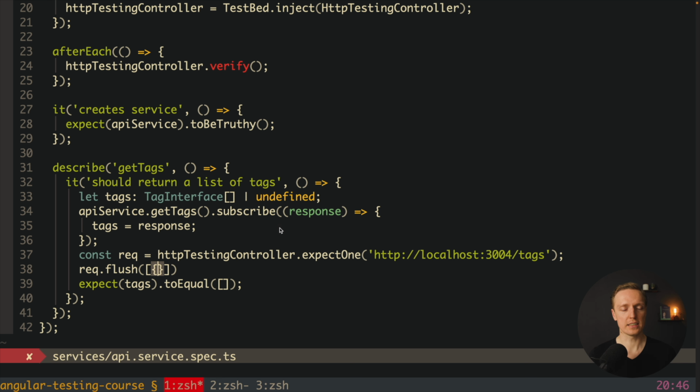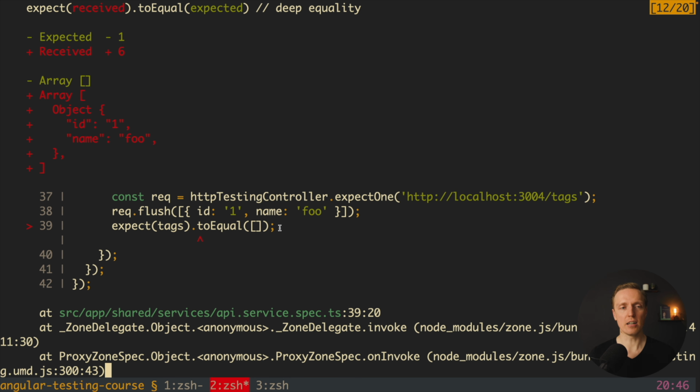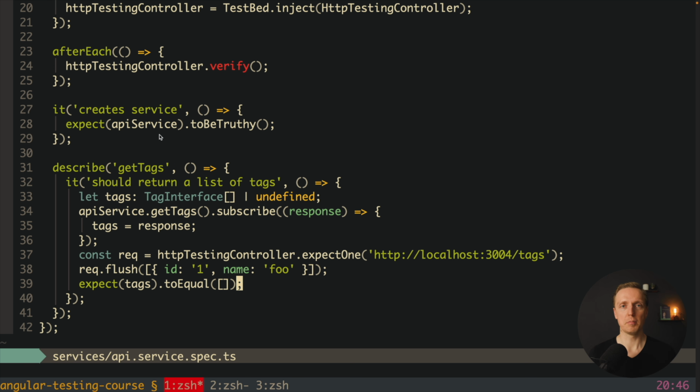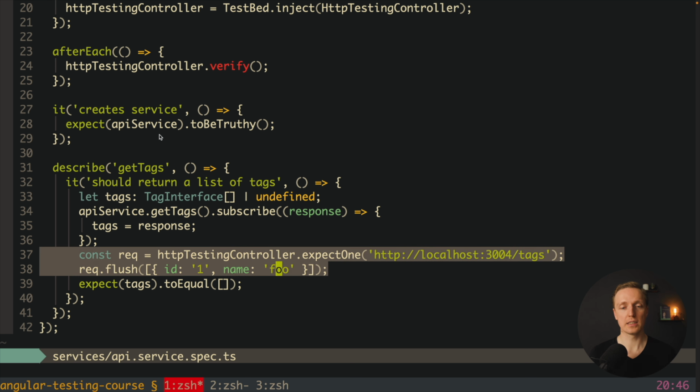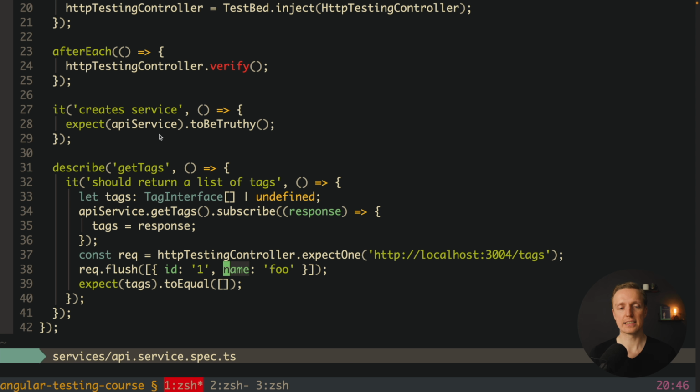This is why here let's create an array of objects with id 1 and name foo, and this is our tag that we created. As you can see now inside our test, it looks differently. We expected an empty array, but we got back an array with object with id 1 and name foo. What does it mean? Our backend was successfully mocked with this code, and our HTTP client responded with this content. It is an array with this id and name, which essentially means this is how we're testing HTTP.